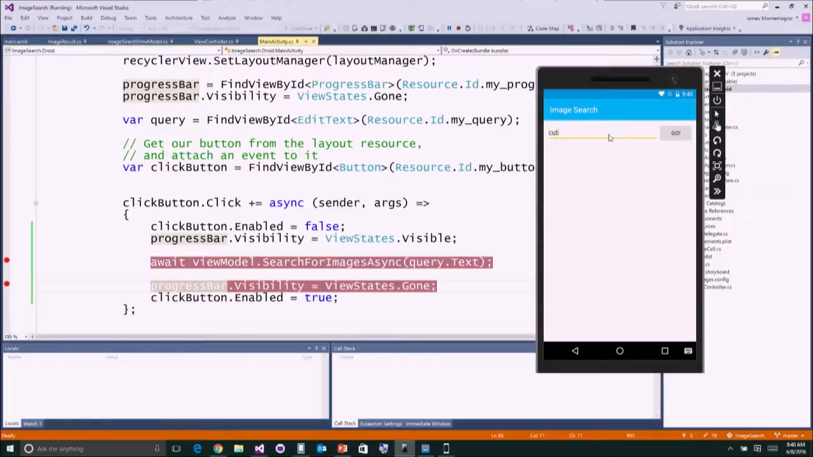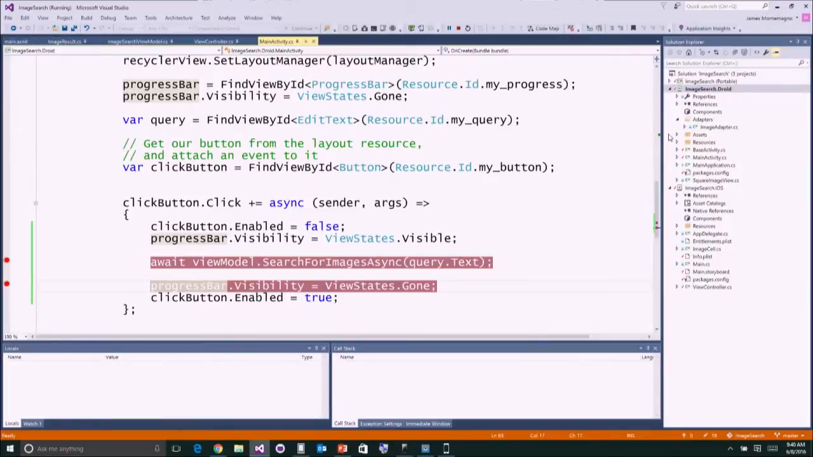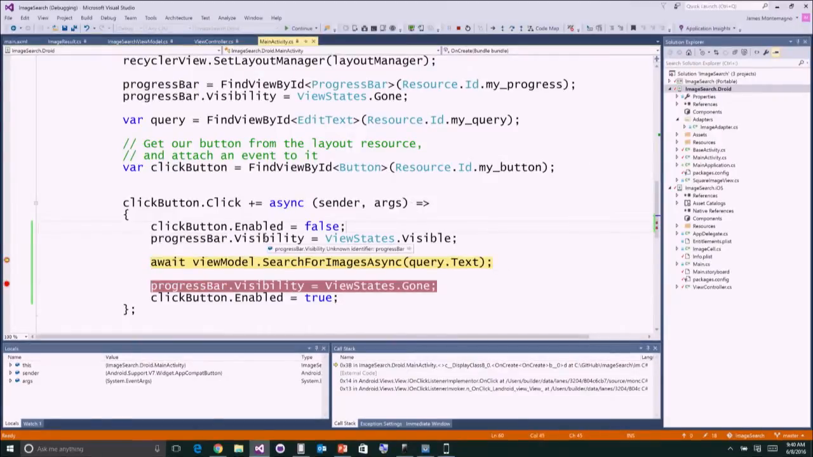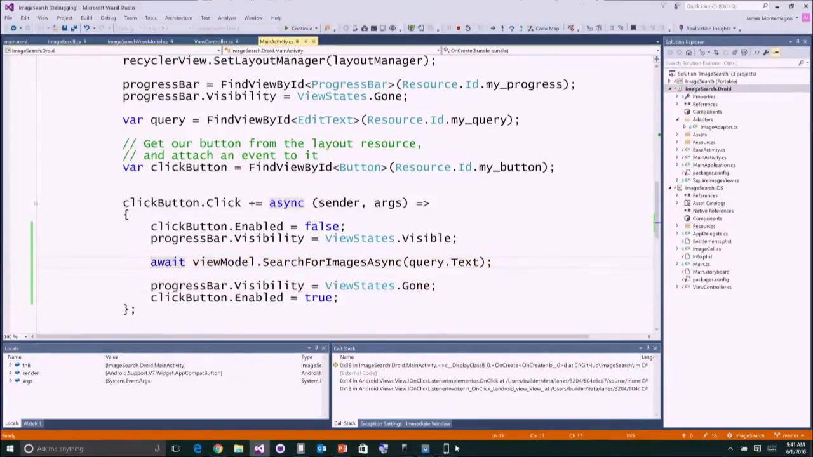We can come in here and say cute monkeys, cute monkey, hit go. We'll see that we're brought back into Visual Studio at this point because I've hit a breakpoint. I can investigate the click buttons. I can see that this is a button, and I can see all the different properties inside of it. I can investigate the query text that I pass in there. That's cute monkey and all my view states. All right. And I can continue on.